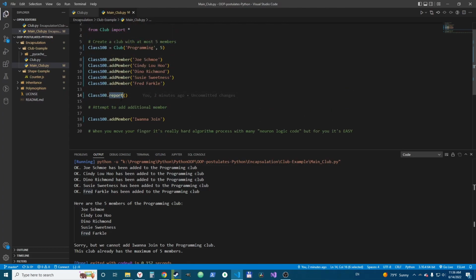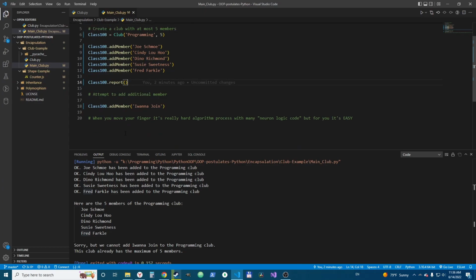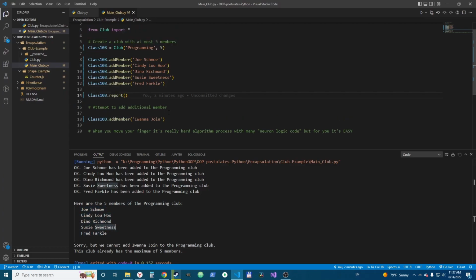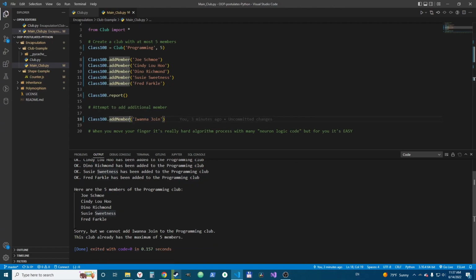Now report, it's some logic too. Pay attention: report is a method. We don't have a report method here, but the report method iterated over our array, and we see all these members in a loop. Now we attempt to add an additional member, Ivana Join, and we see the message: sorry, but we cannot add Ivana Join to the programming clap. This clap already has the maximum of 5 members.